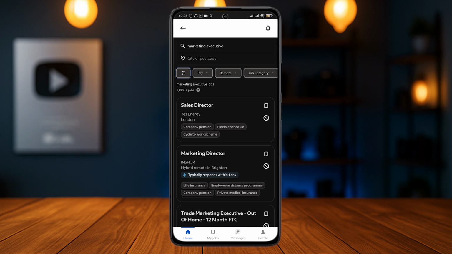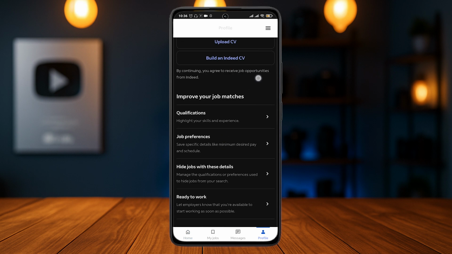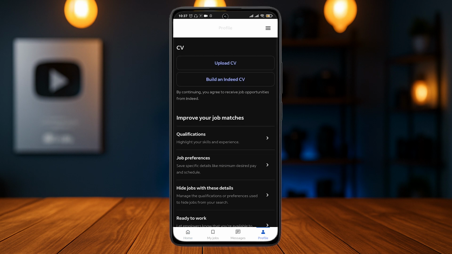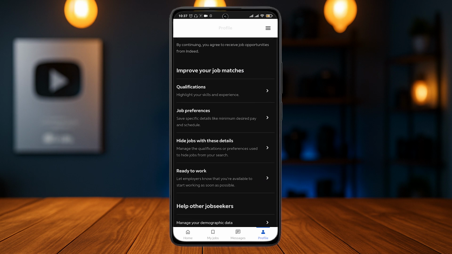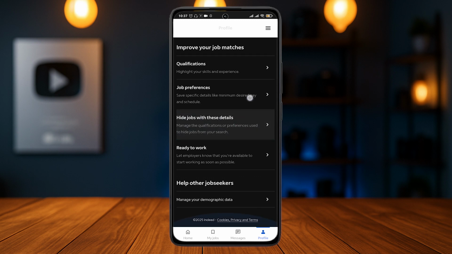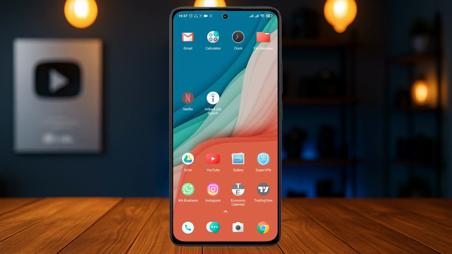You can also head over to your profile so that you can complete your profile. If you have not added in your CV, you can tap on upload CV and add it in, or you can also build one right inside of Indeed. Besides the CV, you can also add in your qualifications and your skills and experiences to improve your profile inside of Indeed. So that was a quick video on the way that you use the Indeed mobile app.